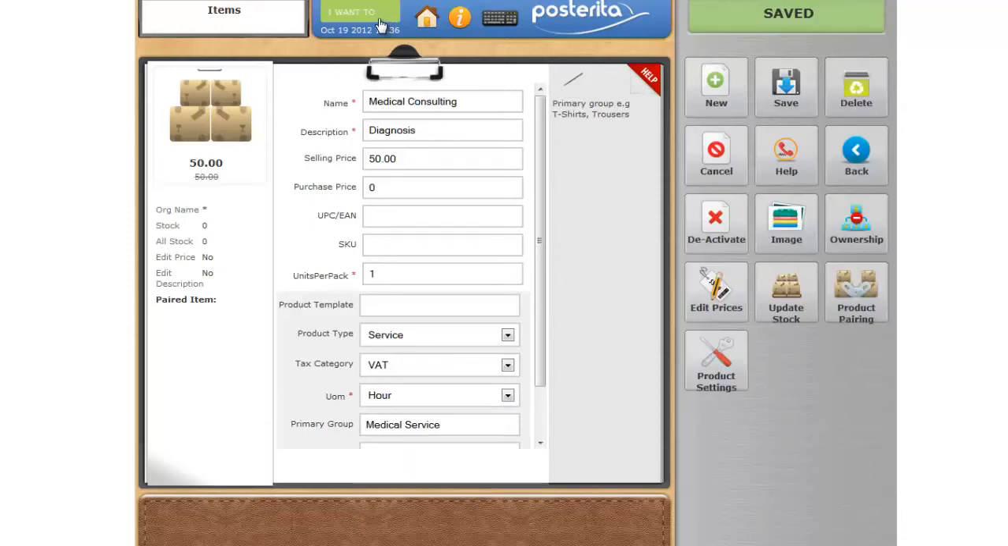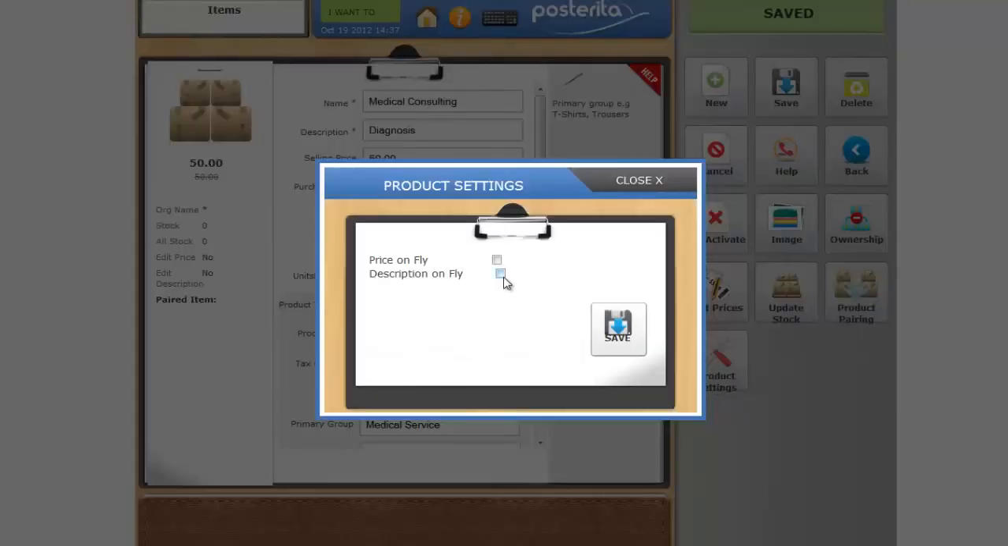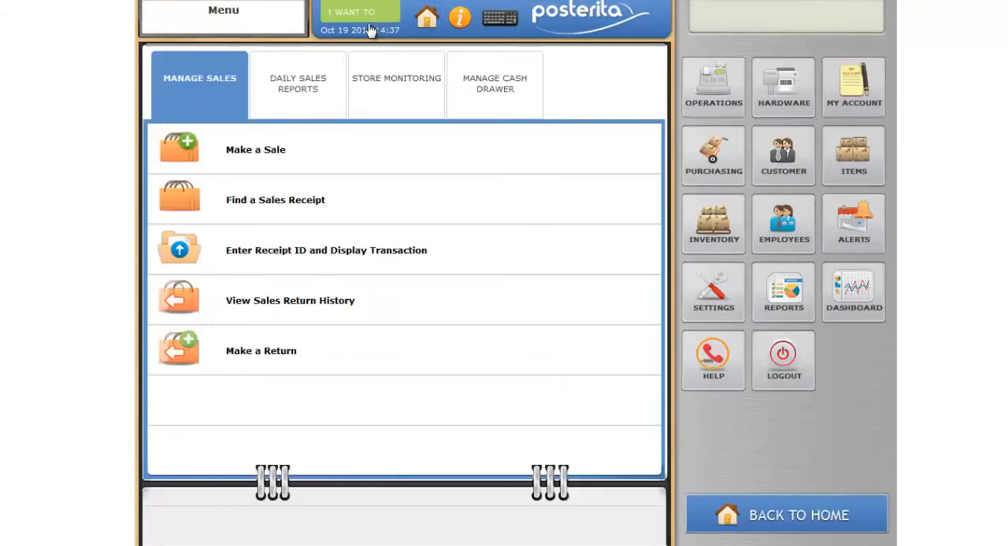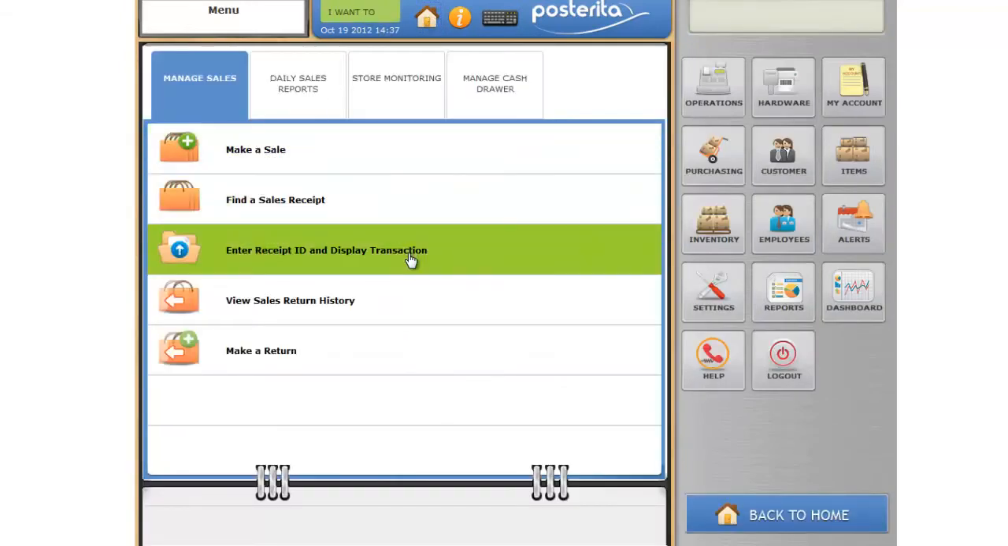Now if we want to be able to edit the description on the fly at checkout, what you need to do is go to Product Settings and click on Description on the Fly and click Save. Now let's click Save and go back to our home screen, and let's take a look at how this works by making a sale.